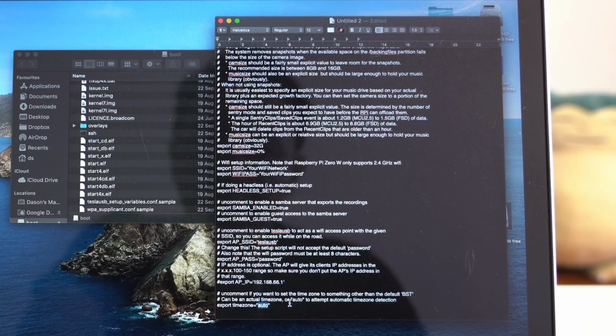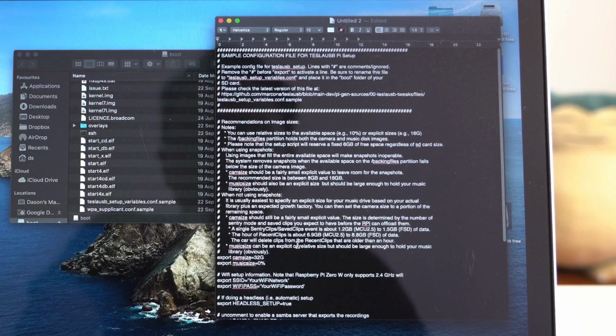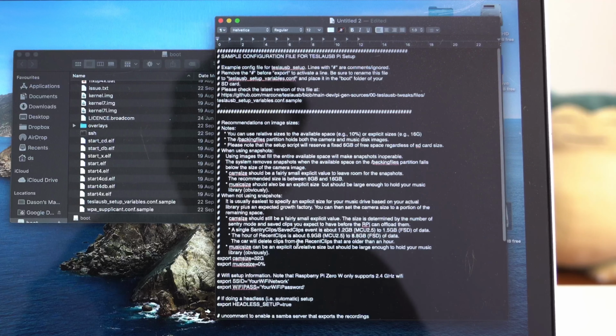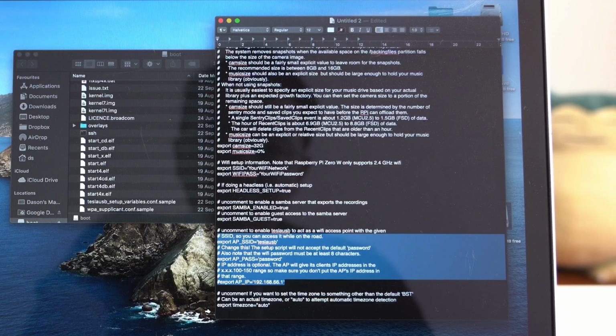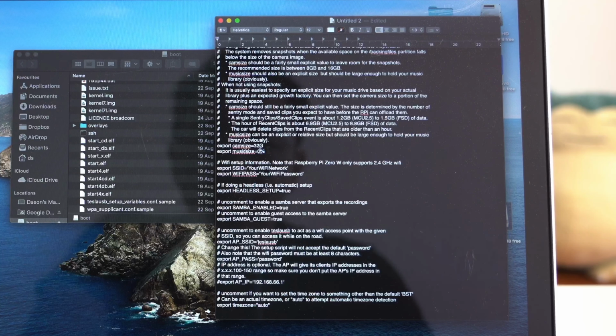So time zone, auto, that's perfectly fine. This is the most basic stripped down version of the setup that I've got. There's a link in the description that you can go ahead and download. And basically all you need to change is the two Wi-Fi sections here. If you really want, you can change the size of your SD card as well.